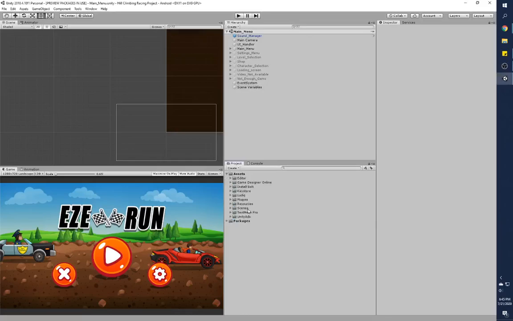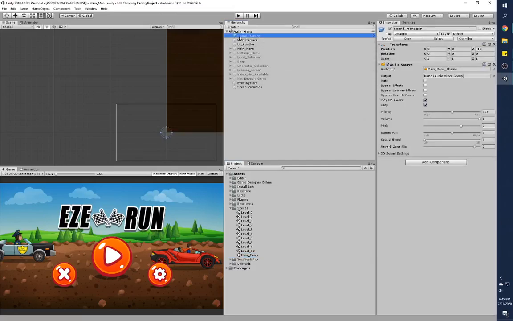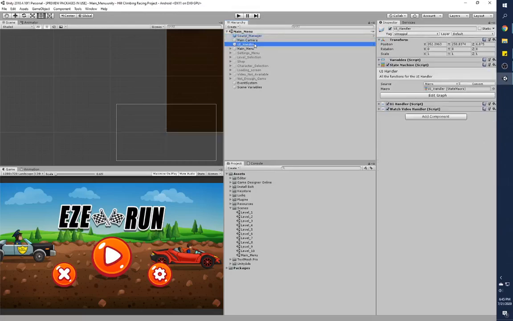So we are inside the scene called main menu, and these are all the 10 levels that were made over here. You can see them. Okay, so we'll go first to take a look at Sound Manager. It's just a prefab which has sound and main camera, and then you've got the UI handler.